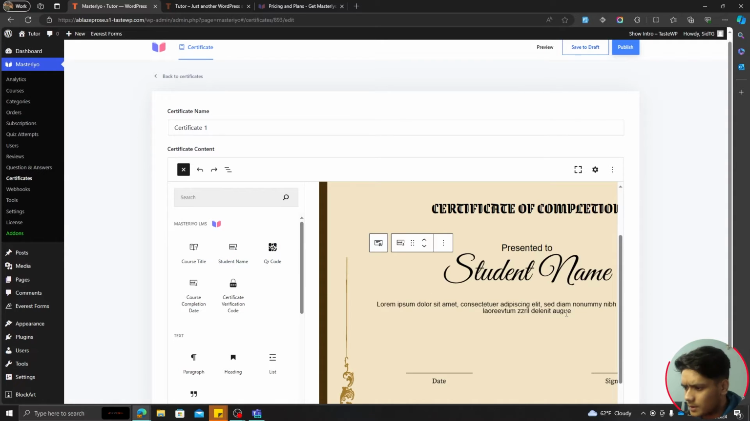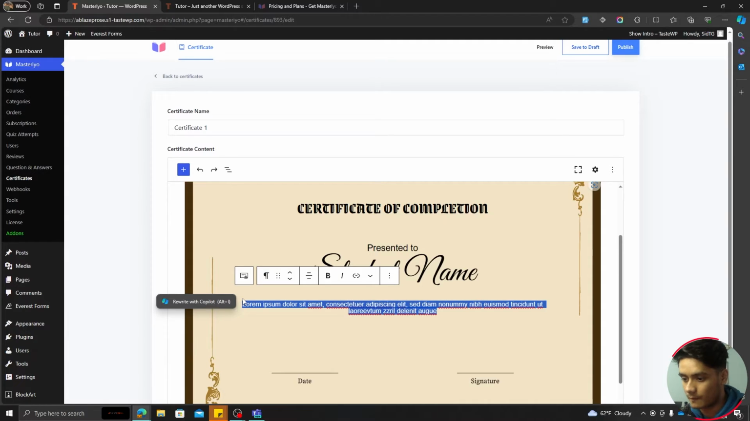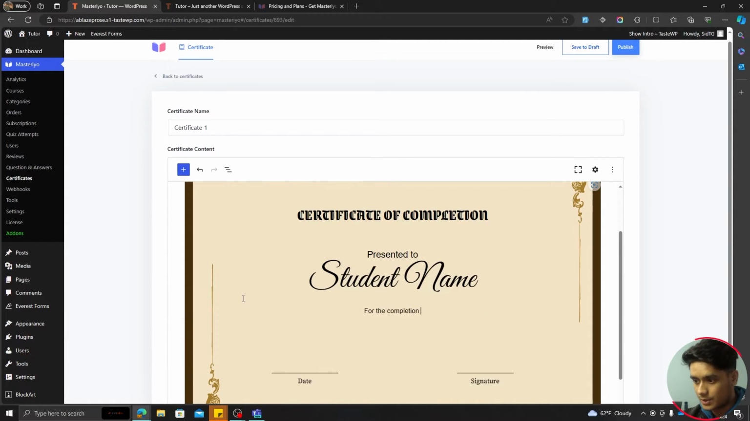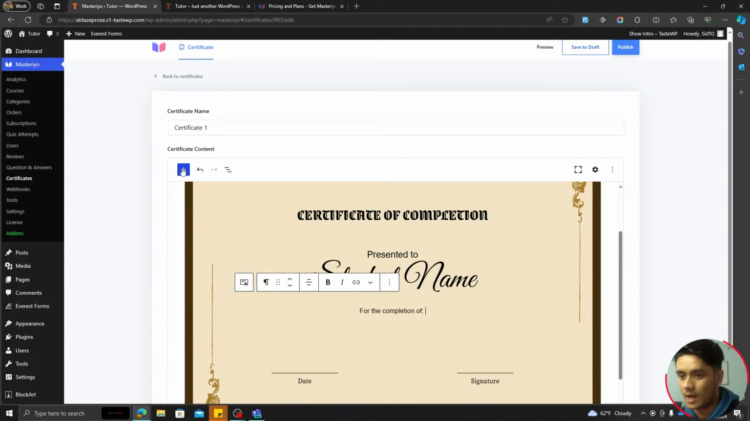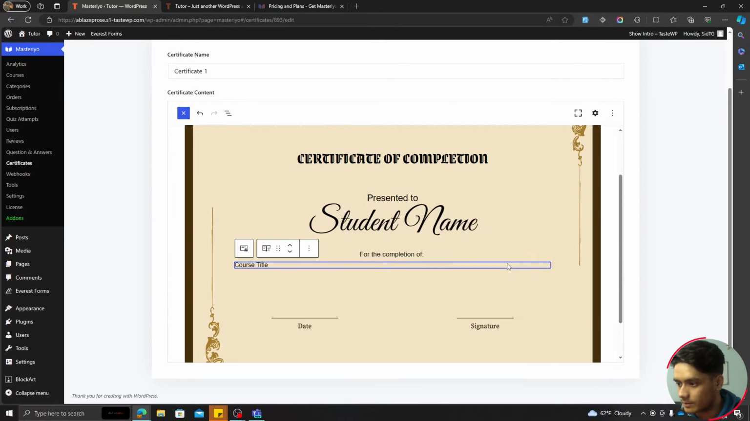So that's how it works. Here it seems they have not used the course title block, so I'm going to make use of that block. Let me do this first. What we can do now is we can simply go right here, and the course title block, I can simply drag it under, and I can make changes to this as well.